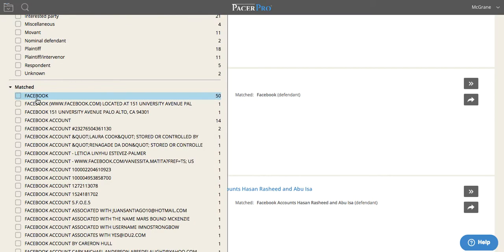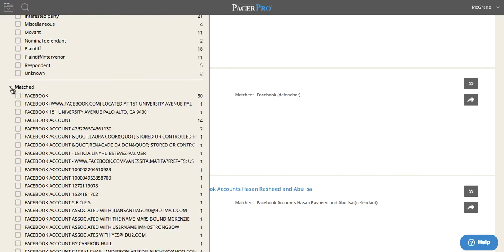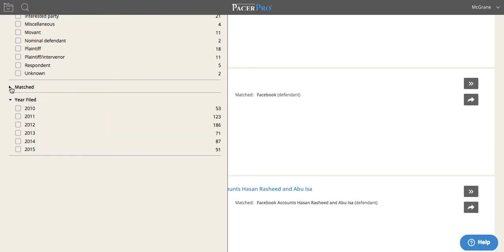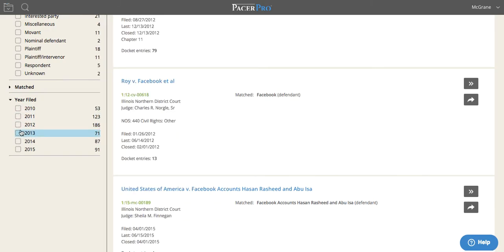The system will also show us the matched terms, so we're able to select for the different entities, and the year filed. In this case, the information is quite interesting, because we see that in 2010 there were just 53 cases, 2011, suddenly there were 123, and in 2012, 186. Regardless of whether or not I was pitching Facebook as a client or suing them, I'd probably want to jump into these cases and make sure I understood why in those two particular years you had a sudden increase in the number of cases.